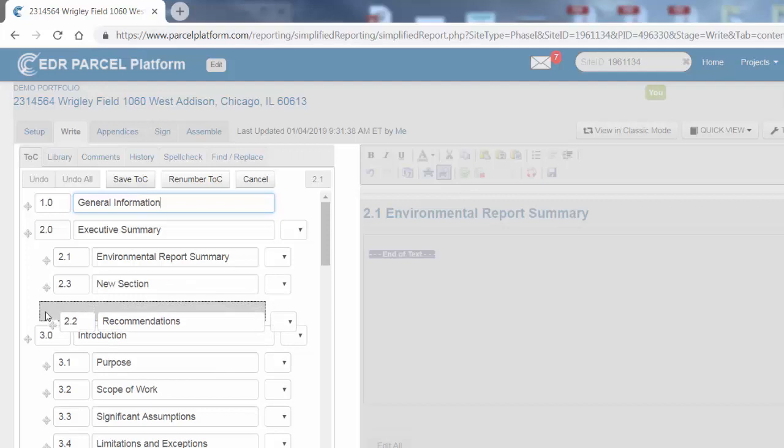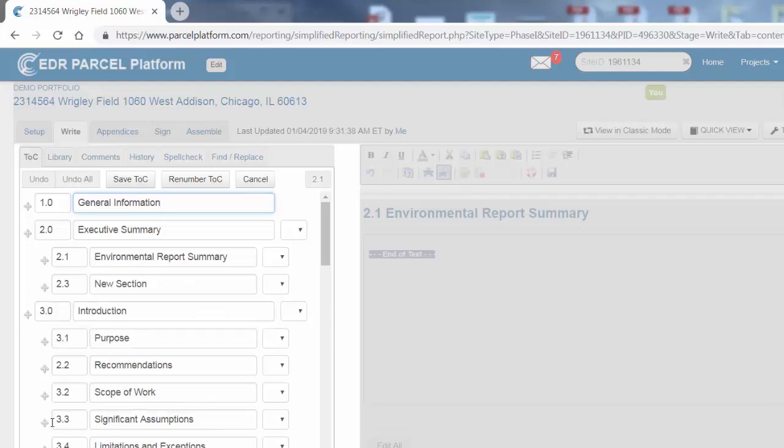Now from here I can do a variety of other things as well. I can drag and drop a section to rearrange. I can even move that section into a subsection by just sliding it to the right hand side, or make it a full section again by sliding it to the left. From here I've rearranged some sections, so I want to go ahead and renumber, and I can do so manually, or I can click the Renumber Table of Contents button up here at the top, and it'll renumber all of those sections for me.